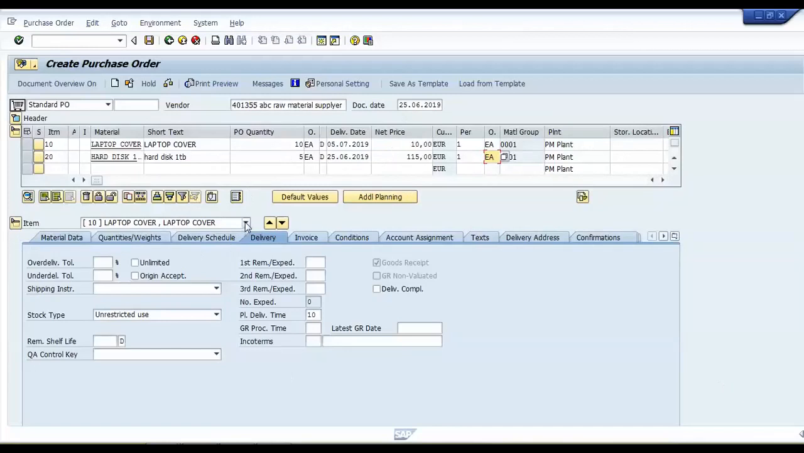So here we can select the required line item to see the details of that particular line. Right now the first line item is active. So in the delivery tab we will discuss some important fields. There is first over delivery tolerance. We have to mention it in percentage.